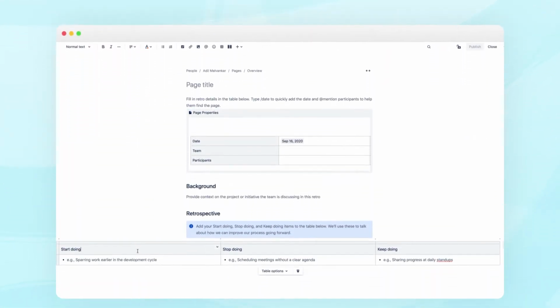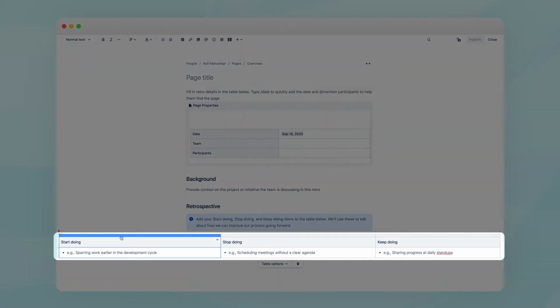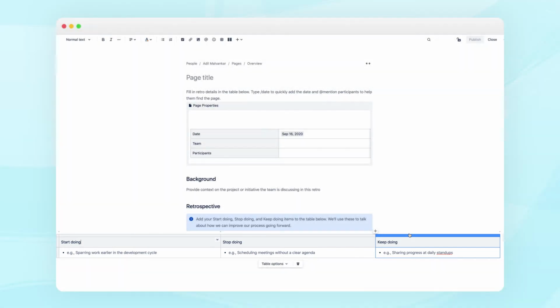Below the blue box, capture your team's Start Doing, Stop Doing, and Keep Doing items. These lists are made during the What Went Well exercise and the What We Could Do Better exercise. The exercises should be time-boxed so that the team has just enough time to share ideas, but not so much time that you're tempted to go down rabbit holes.